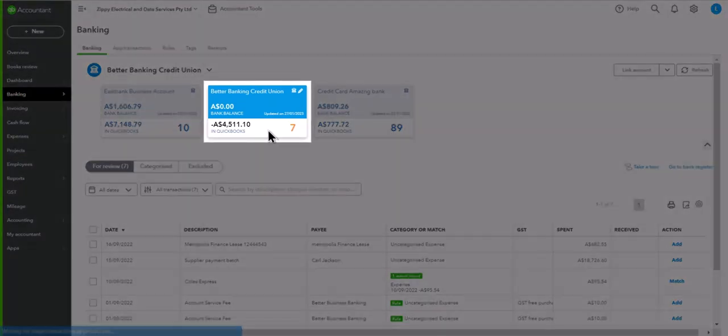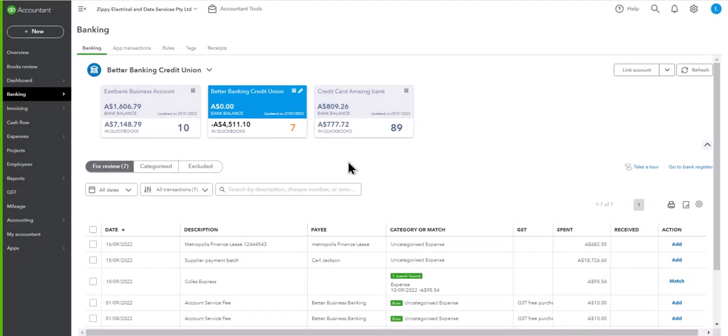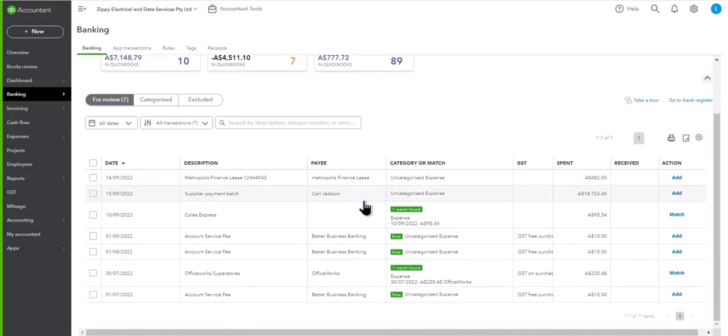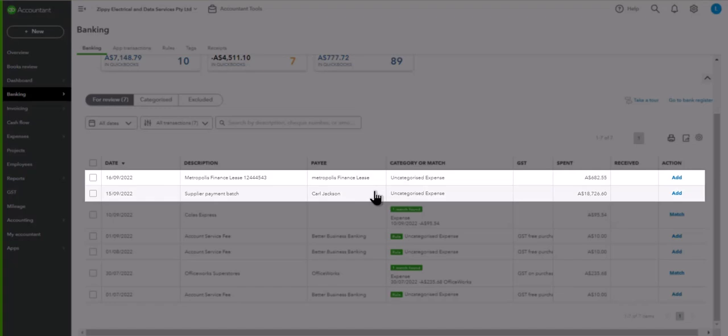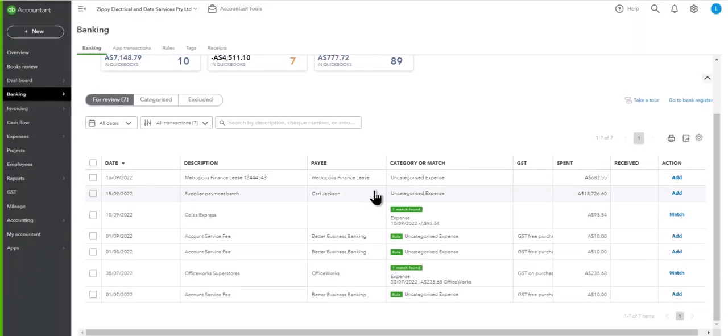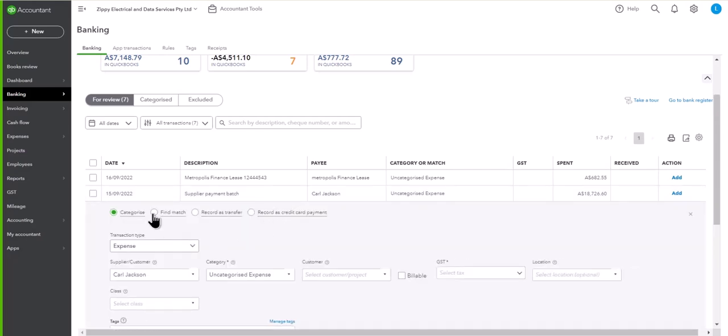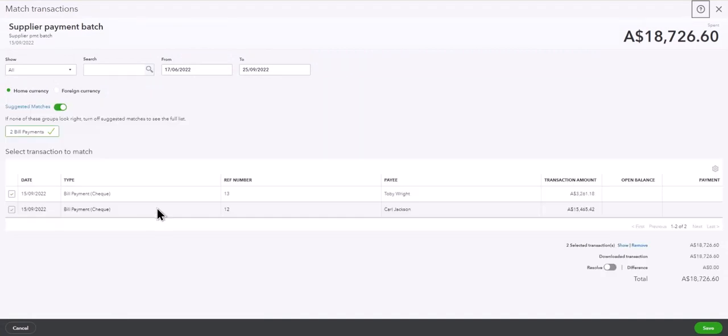We'll take a look at the Better Banking Credit Union. As we scroll down, she notices that there are 2 transactions that need to be finalised and matched. The first one is the supplier batch payment, which we made previously via the ABA file. Let's take a look at that. We'll click into the row. We'll click in Find Match, and automatically it produces the 2 payments that we did with the payment for the ABA. Let's click Save.